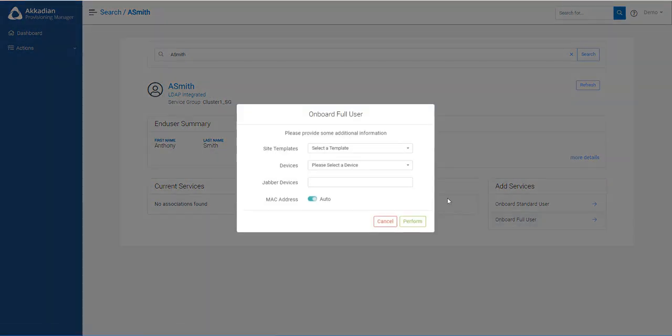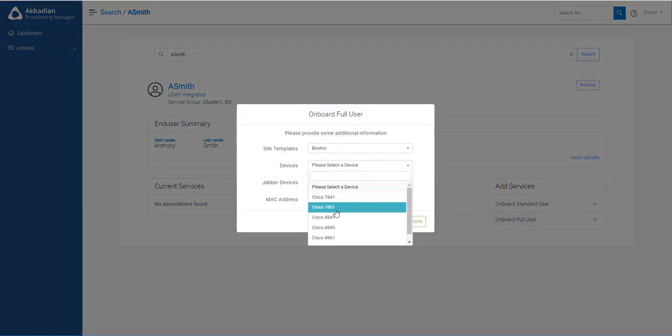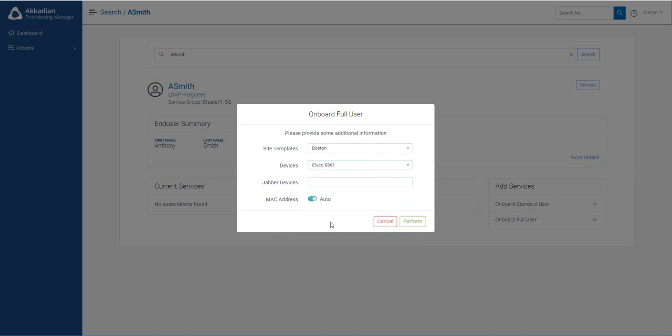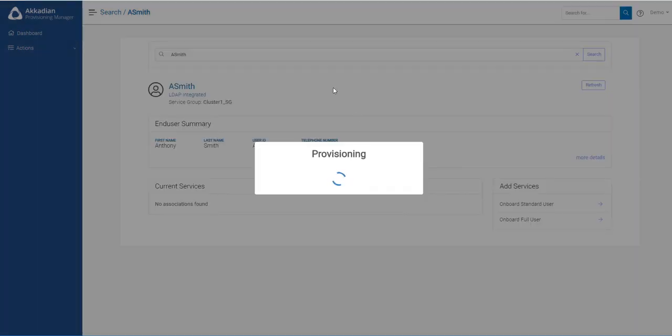So I choose what I want to onboard. I choose my site template. I choose the device type or device types that I want to onboard. So I'll give them 8861. I choose a Jabber device. Let's say this user is only going to get a CSF device for right now. And for now, I'm going to leave the MAC address set to auto. I'm going to go ahead and hit perform. And now the software is going to go out and perform all the normal provisioning functions that it does. In a few seconds, this user is going to be provisioned with all the services that I have defined in the job, with very limited selections that I had to make.